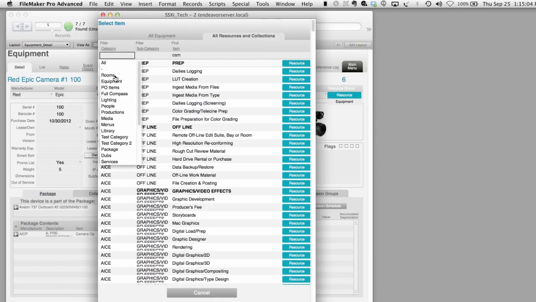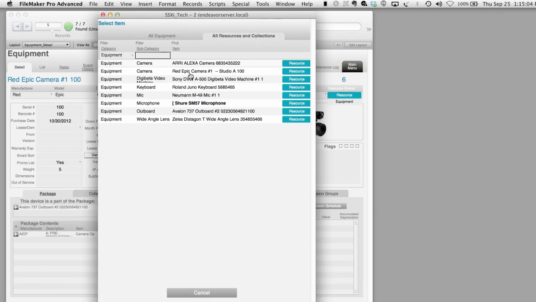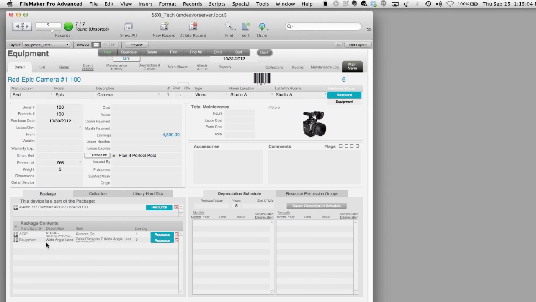Actually, let me filter this and show some other equipment. Let's say whenever I book this, I want the lens to come along with that. So now whenever I book the camera, the lens and the camera operator will be booked along with it. Accessories, adapters, cables, whatever, comments on where you got it, scratched or something like that.